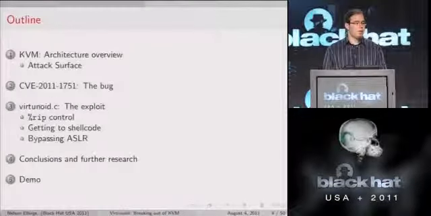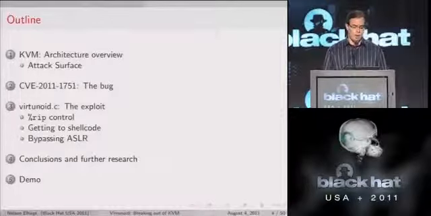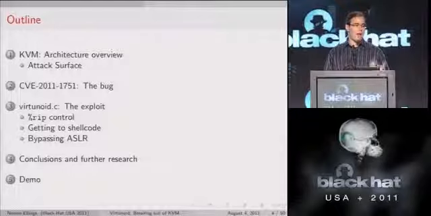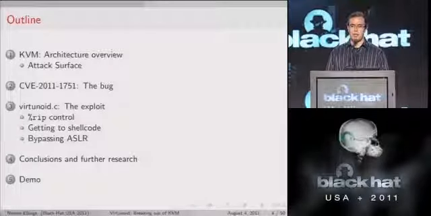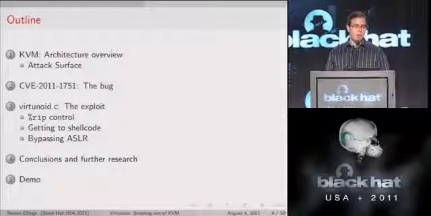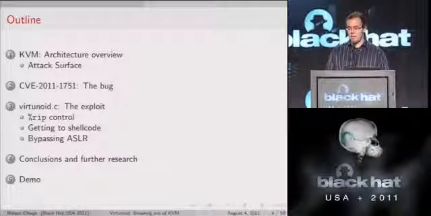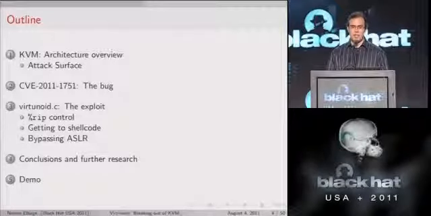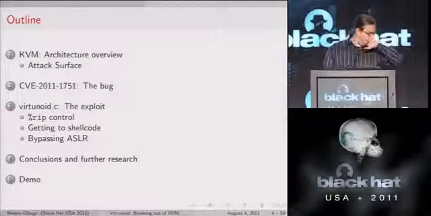So, a brief overview of what I'll be covering today. We're going to start with a fairly high-level overview of how KVM works, how it's structured, what the different components that go into it are, how they play together, with a focus on the attack surface. If I'm an attacker who is trying to break out of KVM or otherwise cause trouble using KVM, which of these pieces should I be particularly interested in?